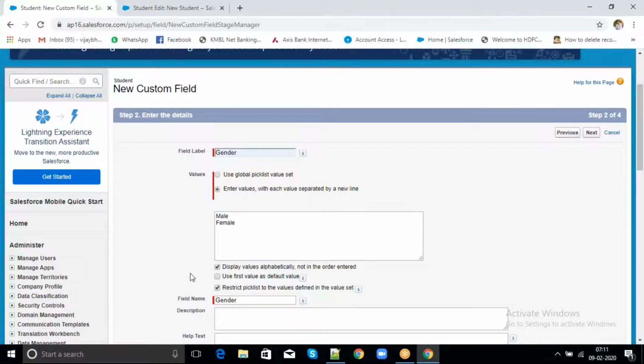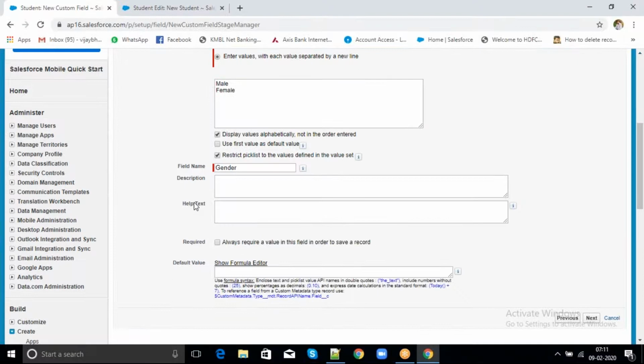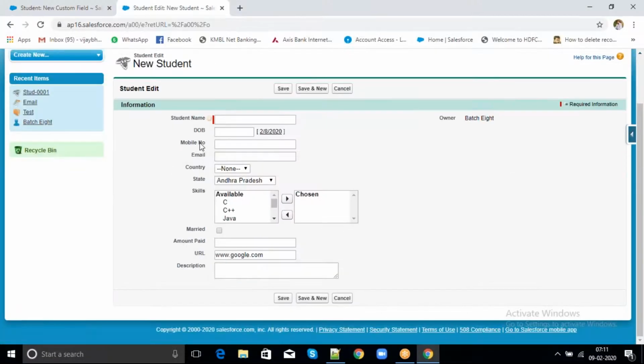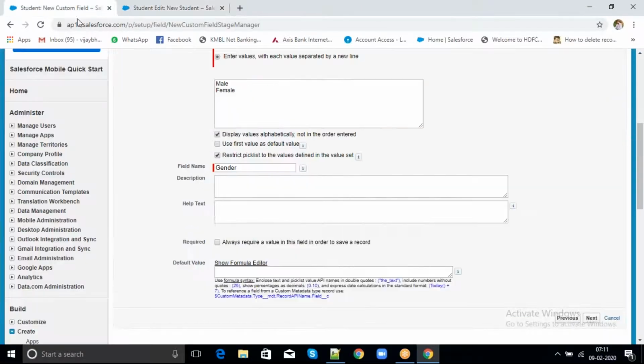Next, description and help text. Help text is nothing but, here it will show like this, help text about that field. If you want to enter some description, you can enter that. And if you want to make it a required field, meaning a mandatory field, mark it mandatory. Default value, if you want to give, you can give anything. Click on next.